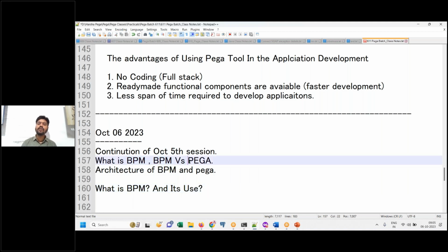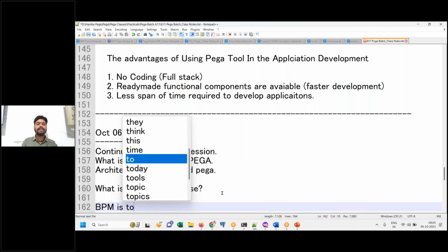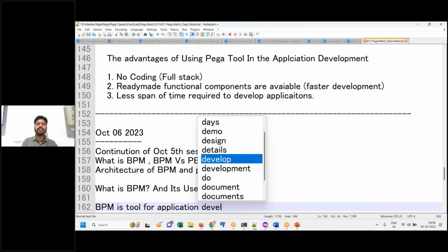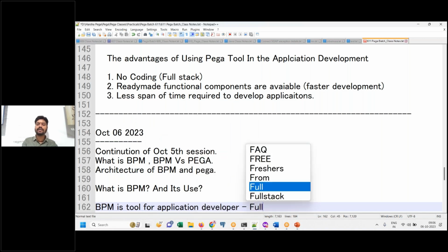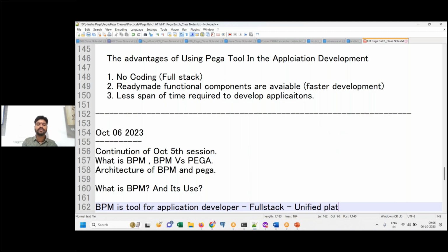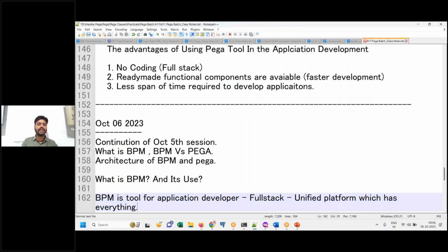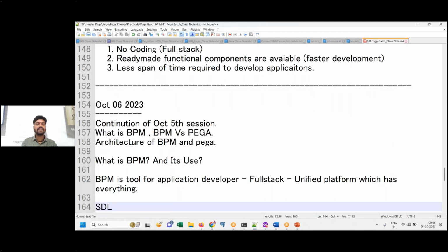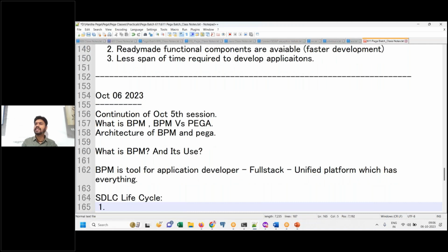I told you PEGA is for application development. Imagine BPM is also one tool. BPM is a tool for what purpose? BPM is a tool for application development. What type of tool? It is full stack. Full stack means it is one unified platform which has everything. That means the SDLC lifecycle. I am not going to explain it in detail, just a high level is fair enough.